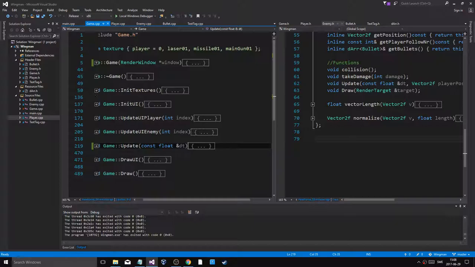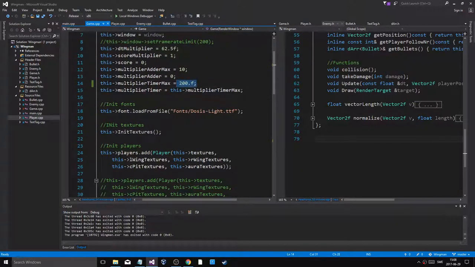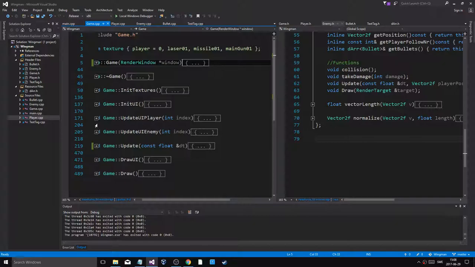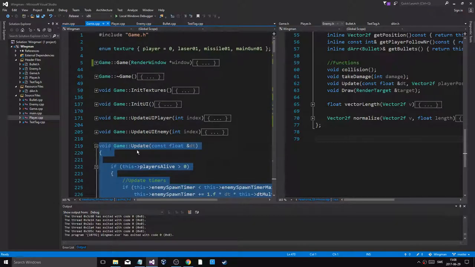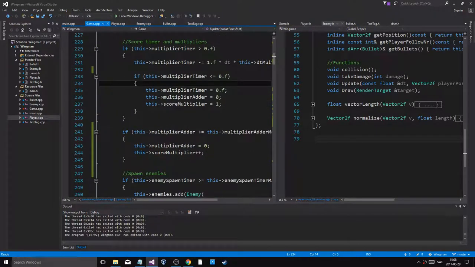I will go into your game, or your, let me see. Yeah, I changed the multiplier timer max to 200. That's pretty important. I then went ahead and went into update, and in update I added something. I added this. I removed the old way to do it. You can check your own code out.